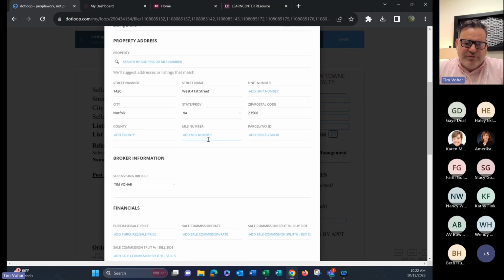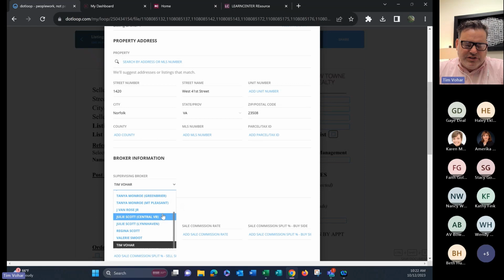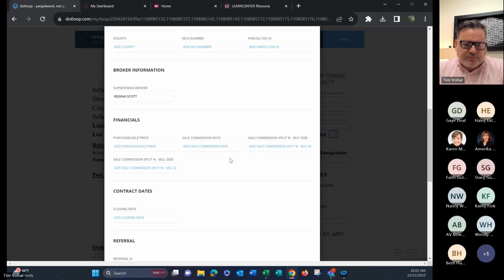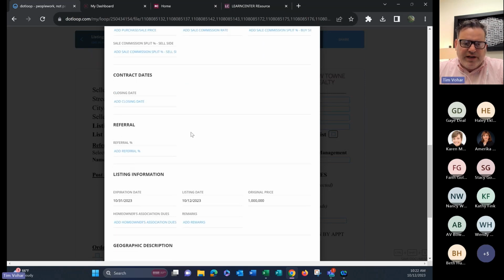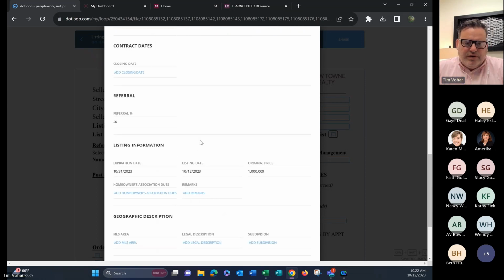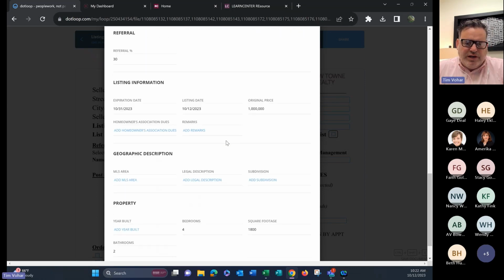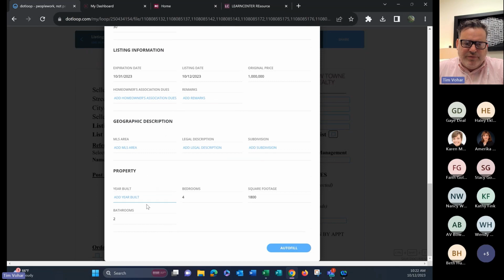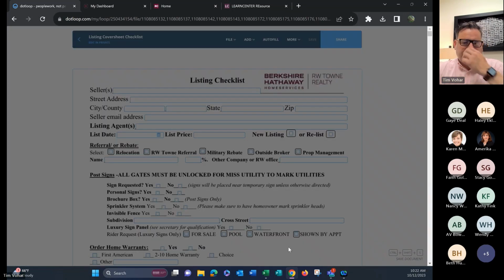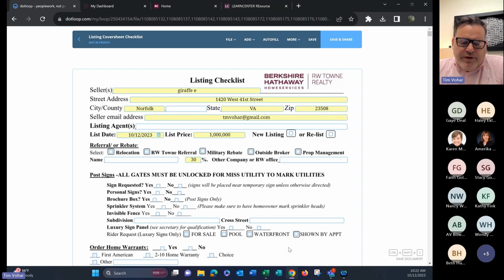And here's the address information. Now I'm going to go here just so I don't confuse the system. And we'll just make Regina the supervising broker for this one. I could put any other information I might have. If this had a referral, I could put in 30%. There's my expiration. There's my original price. Put in any other information I need. Click on autofill. And boom, up pops my forms.